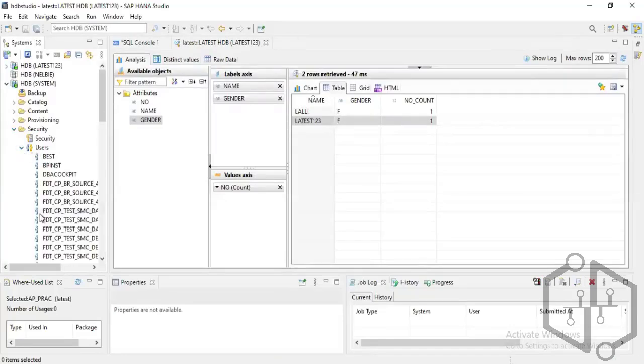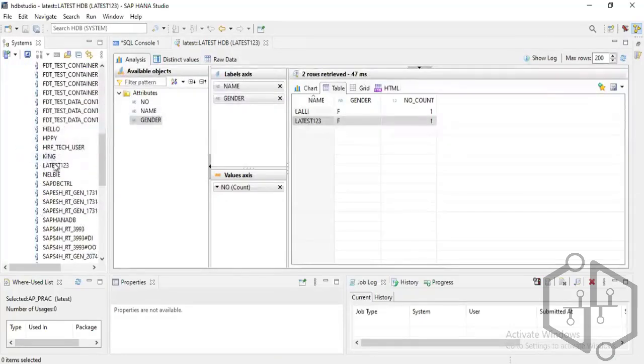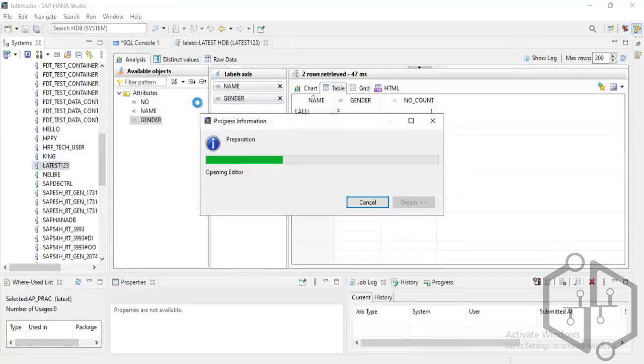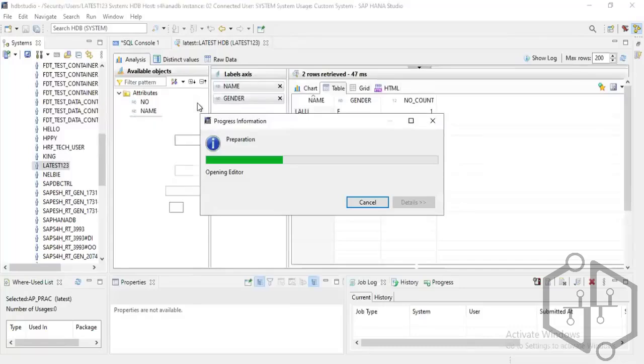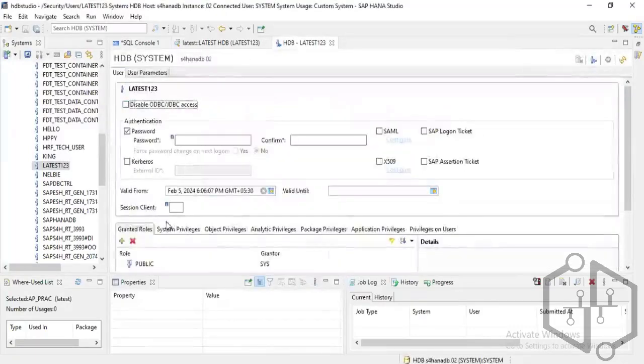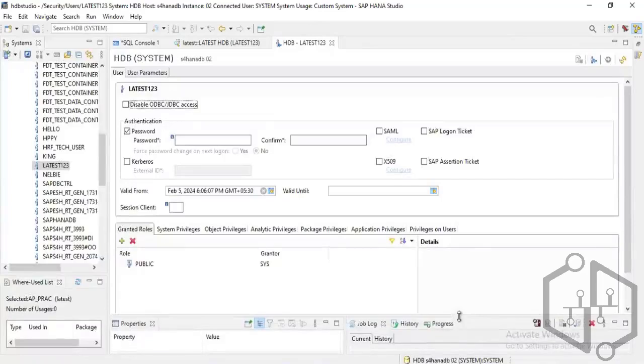Let us go to users and see latest123, our user ID which we have created. What is there in latest123? What kind of privileges have we added? This public role we have not added; it has come automatically. It is assigned by the system to grant you basic access and the read access in the system. This public is a common role which is added.